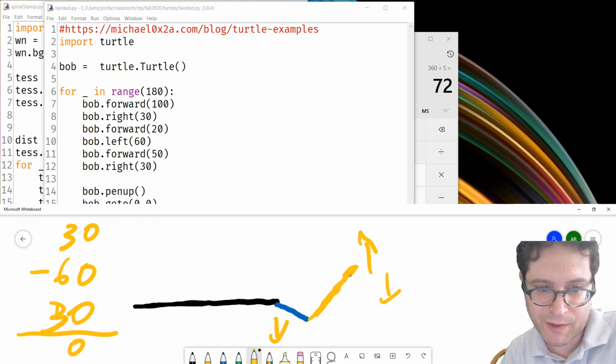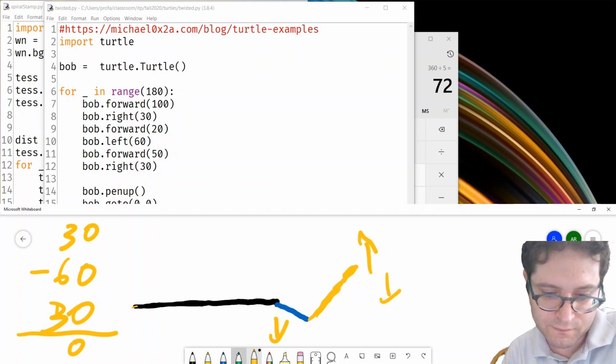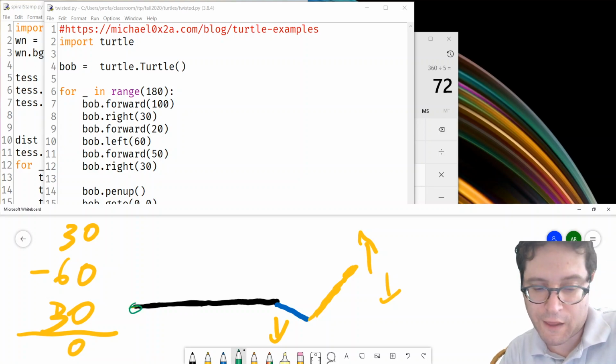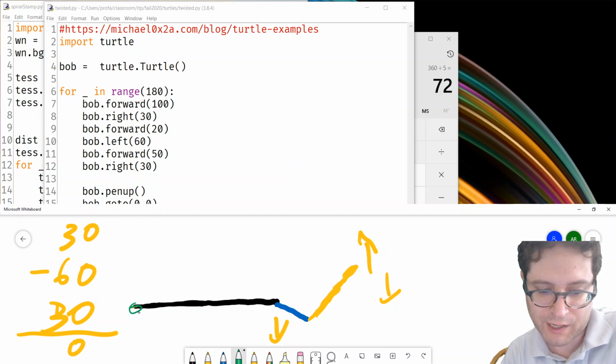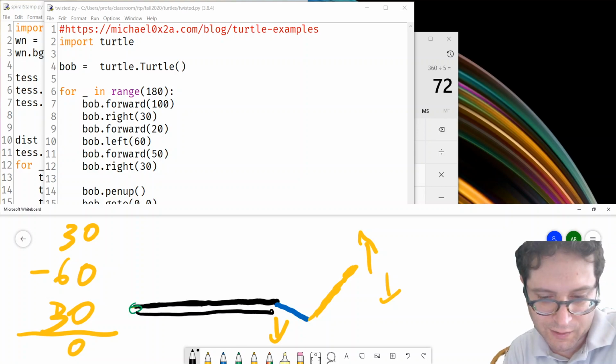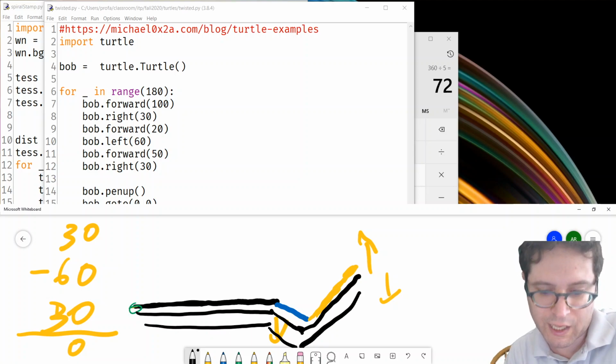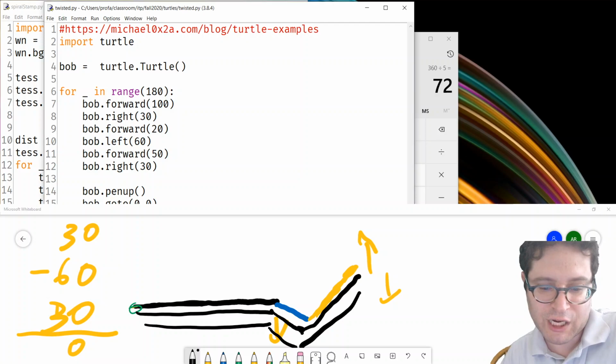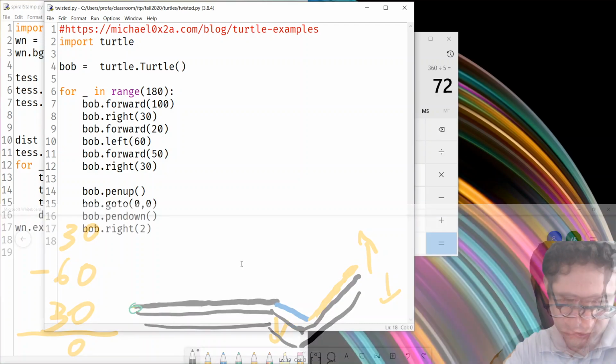Then we see bob.penup. So bring your pen up, go to location 0, 0, which is back over here, and then turn right 2 degrees, which means now I'm going to face this way just a smidge. And then repeat this. So this will then look kind of like this. And I'll just keep doing that again and again and again, 180 times. Let's see what it looks like when we actually run it now.